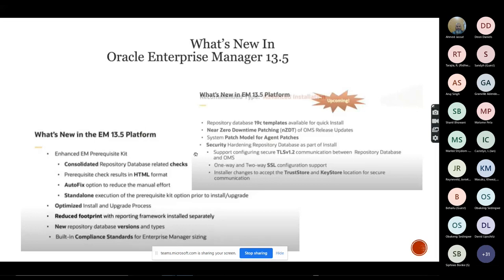Before I proceed with the Oracle Enterprise Manager, let me just give you a brief introduction of what Enterprise Manager is, how it comes into the picture, what the benefits are, and what new features have been enhanced in Oracle Enterprise Manager. As you know very well, Oracle Enterprise Manager is a tool which is basically used for monitoring purposes.